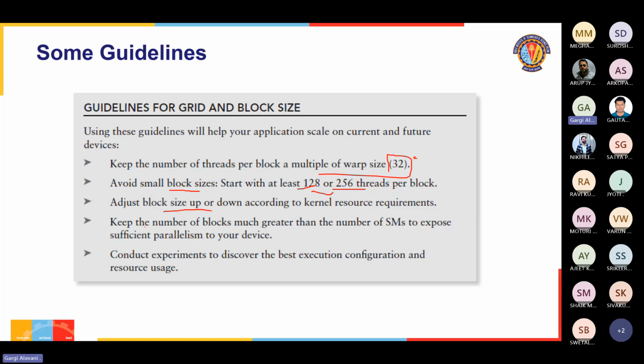Also, the number of blocks should be much greater than the number of SMs. Why? Because, as I mentioned, you start allocating each block to one SM. So if you want all the SMs to be occupied at a time, it is better to have your number of blocks greater than your number of SMs so that they all get occupied.